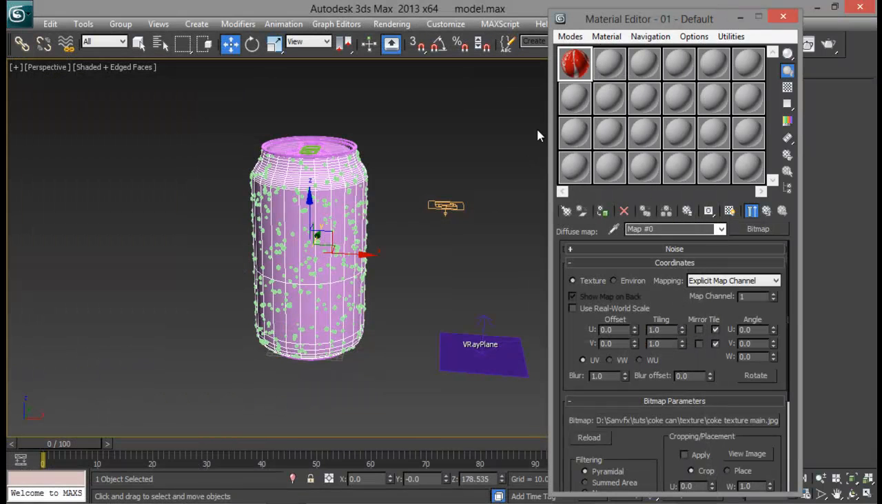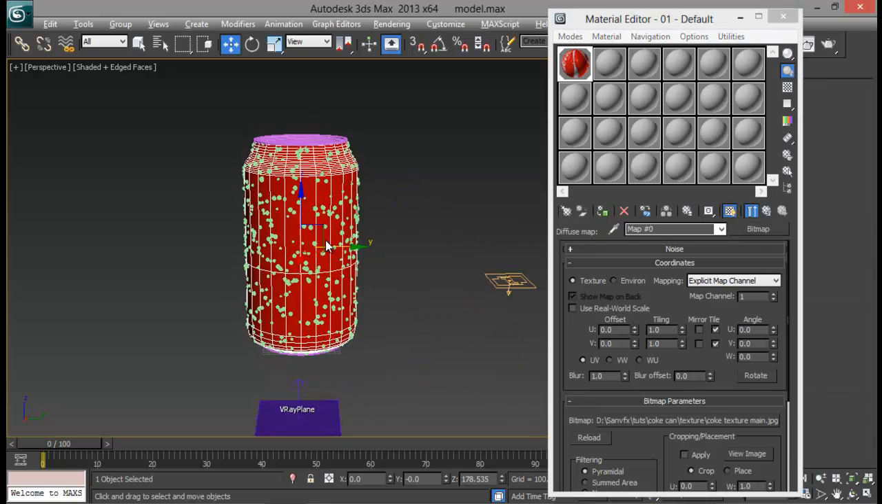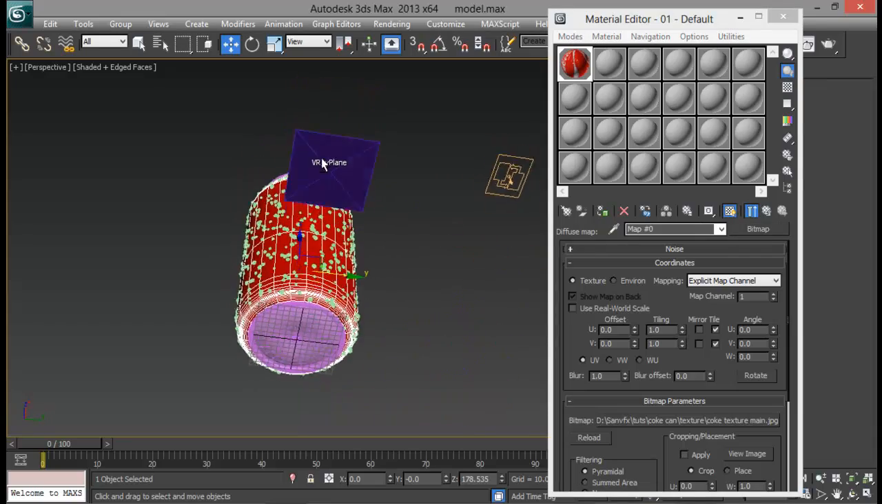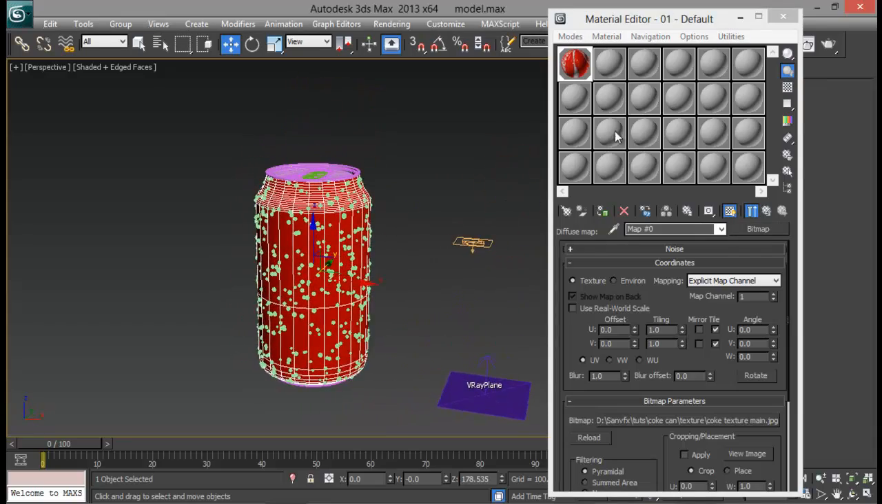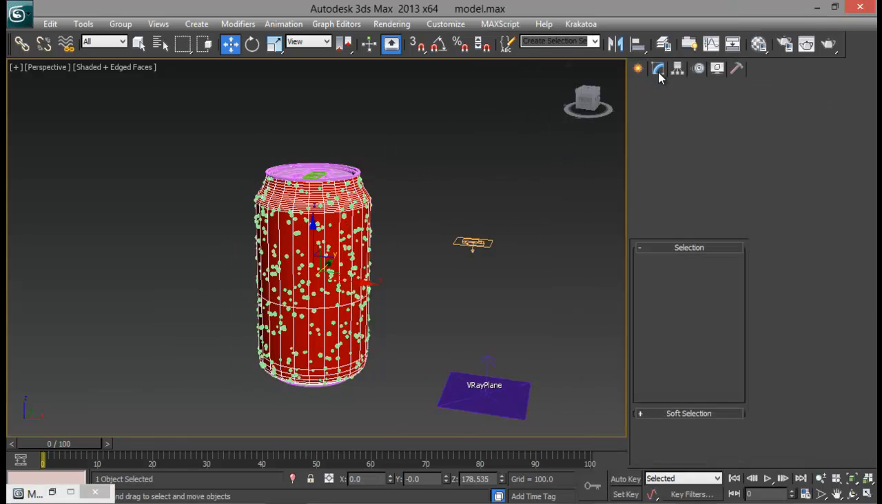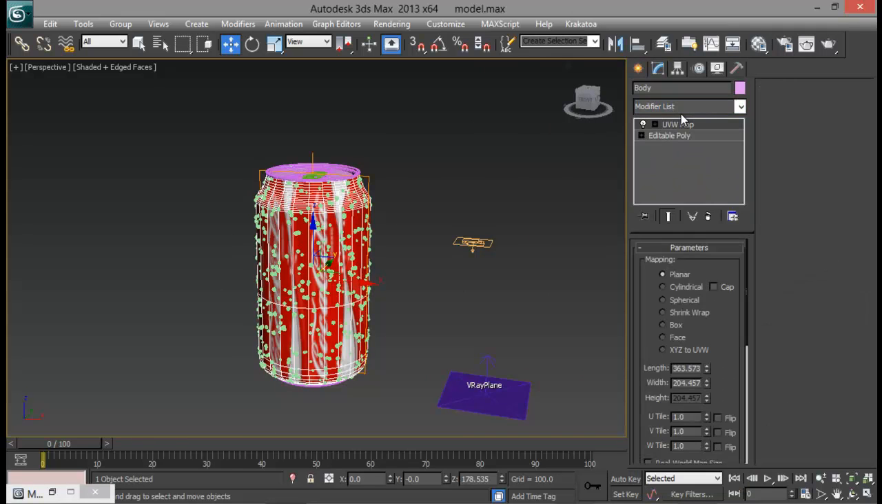Okay, once I have loaded up my texture, I'm gonna apply it to my can. Let me hit this button, assign material to selection, and also turn on show shaded materials in viewport so that we can see the texture right in our viewport. But you can see that it's just plain red, so we need to UV map our object. Select this object right there, go to the modify tab and add in a UVW map modifier.